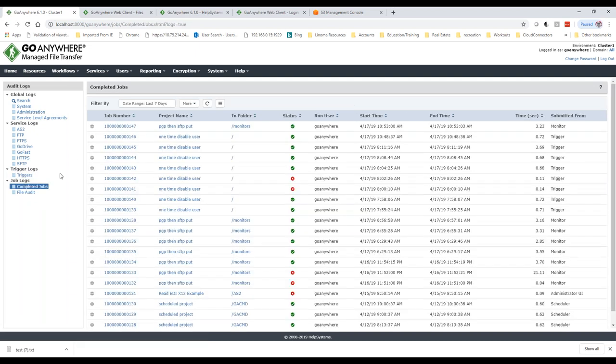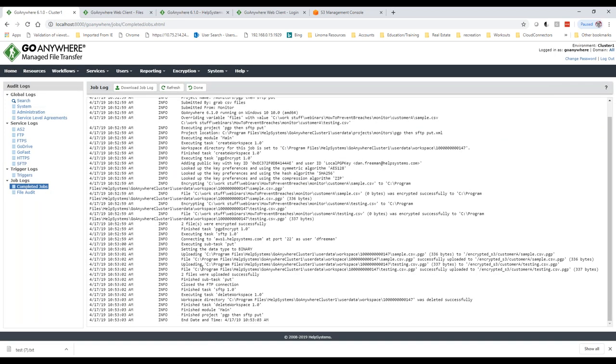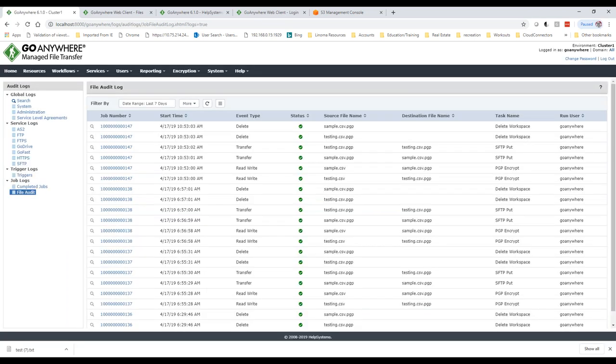Completed jobs, that's going to be very, very important. Every single project that gets run is going to have a unique project ID. And then you can go in here and it'll be a text depiction of everything that happened. And then we mentioned everything from a file perspective going in and out. Looks like I deleted a couple of files here, the sample and test PGP file that went out to my Amazon S3 bucket. But all those things are going to get audited as well.